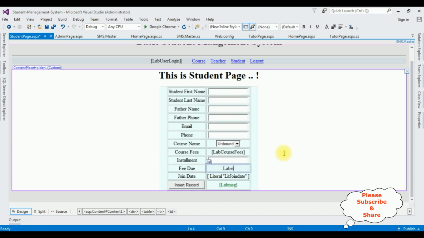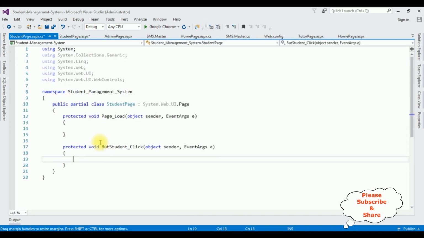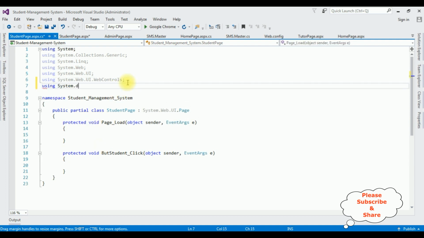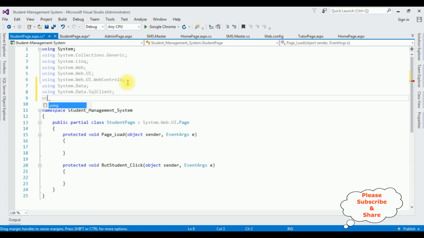And here is the designing part of the student page. And now double click the button control. First, in this button control I'm adding the namespace using System.Data, using System.Data.SqlClient. The last namespace I'm adding is using System.Configuration.